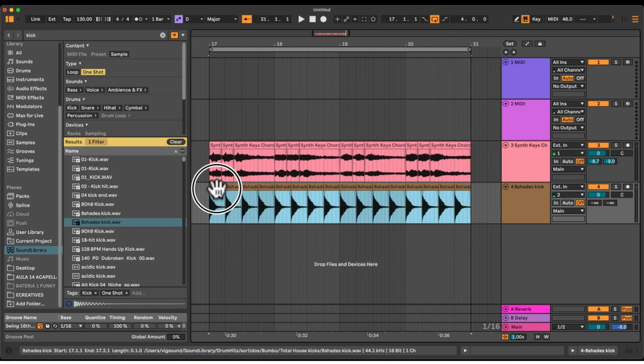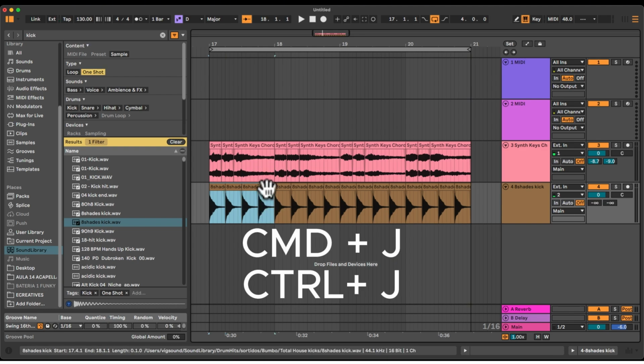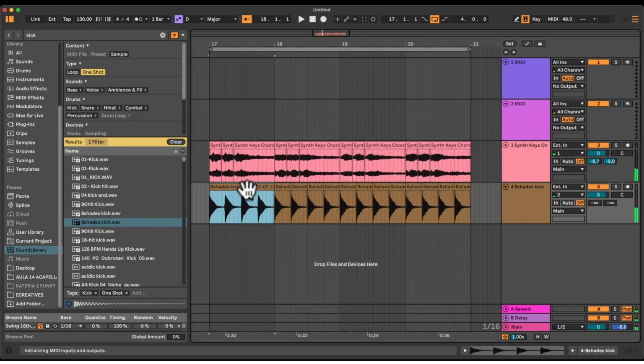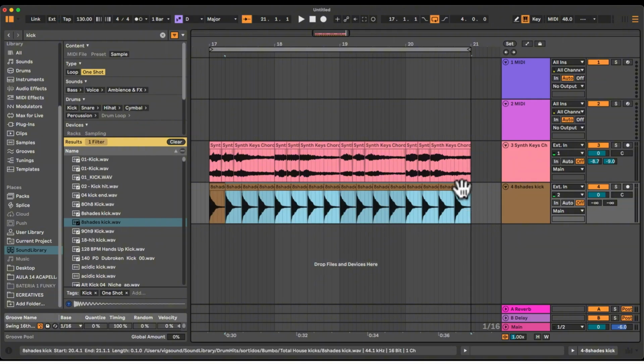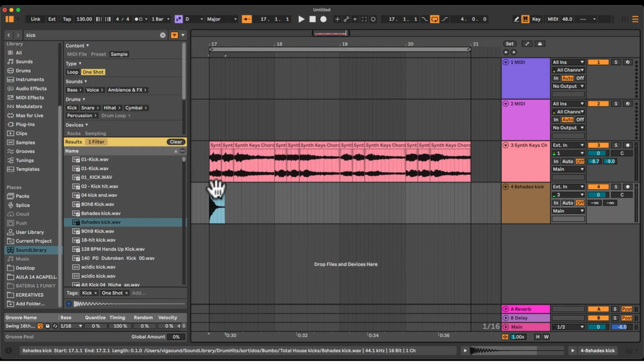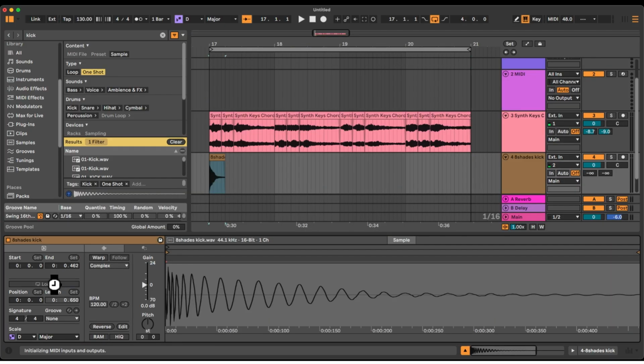Instead of doing that, I would just probably get the first four ones and bind them together with Command J, creating a one bar loop. Another thing you could do that is more effective, though I think when you look at it visually it's not as effective, is you double click in here and you create a loop.